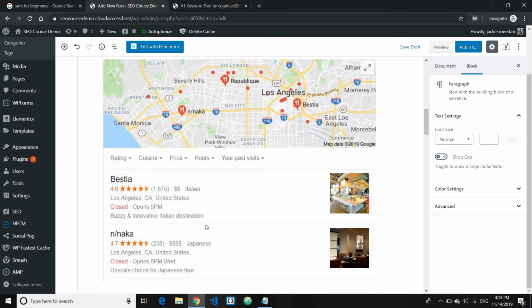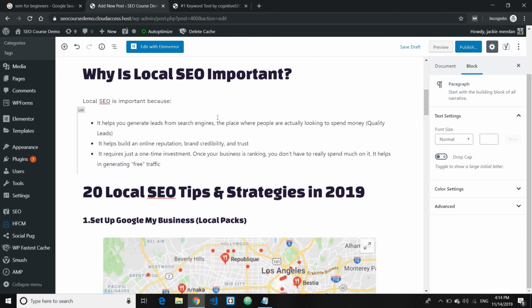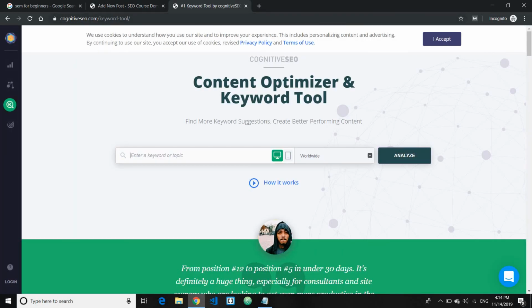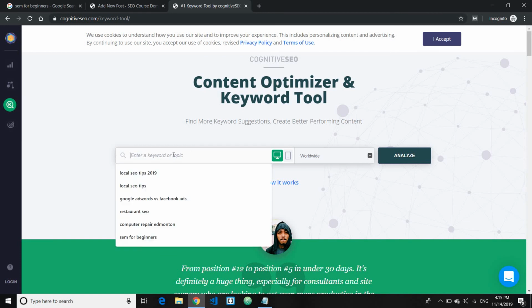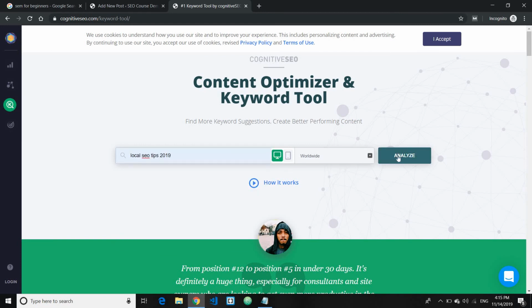And that's why, after you have completed writing, there's one free tool which I like to talk about in many of my videos, and that is called Cognitive SEO, right? It's actually a paid SEO tool, but there's a free version which you can try, and it allows you up to 5 reports per day, right? So just go to cognitiveseo.com/keyword-tool, and simply enter the keyword or the topic you're writing about. So for example, local SEO tips, right? And just analyze.